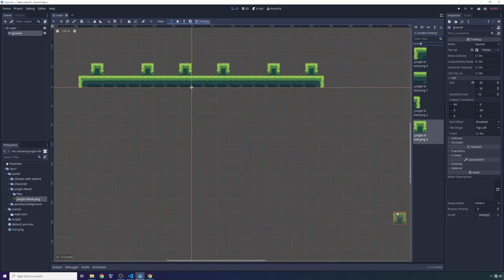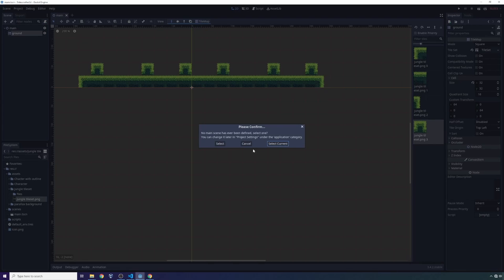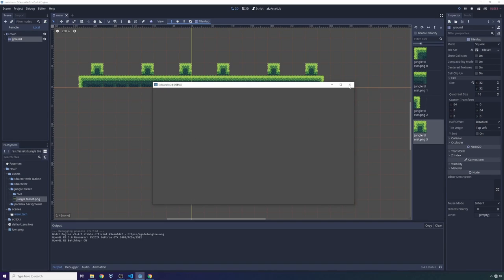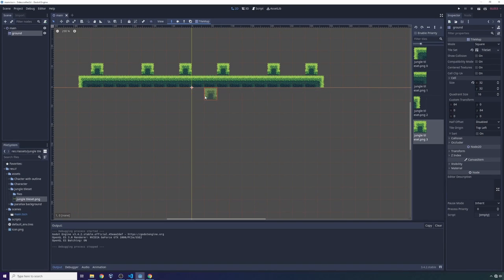Now if we run this scene right now, the camera is going to default to the 0-0 axis, which, unlike what you might be used to, is bottom right. So we won't be able to see much of this. We'll click select current scene. In this case you can't actually see anything because it's projecting the camera down here.